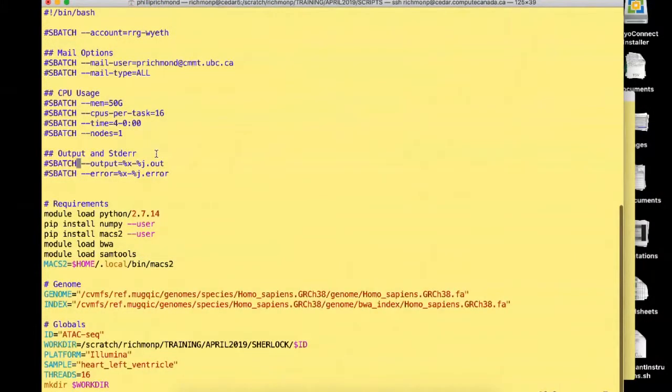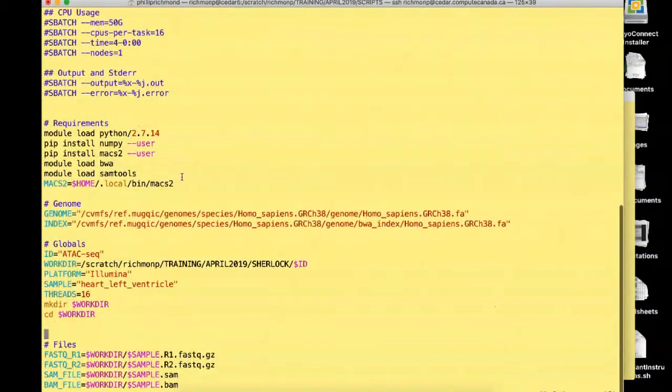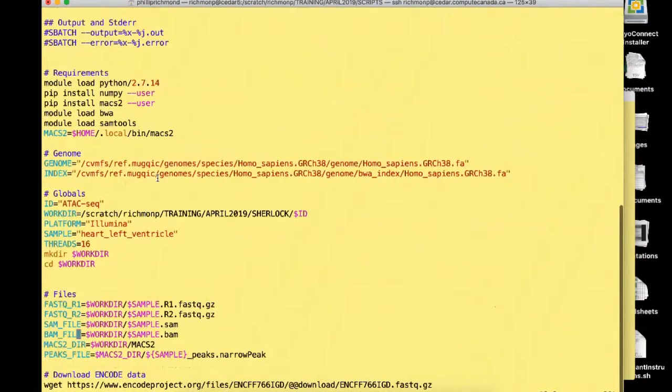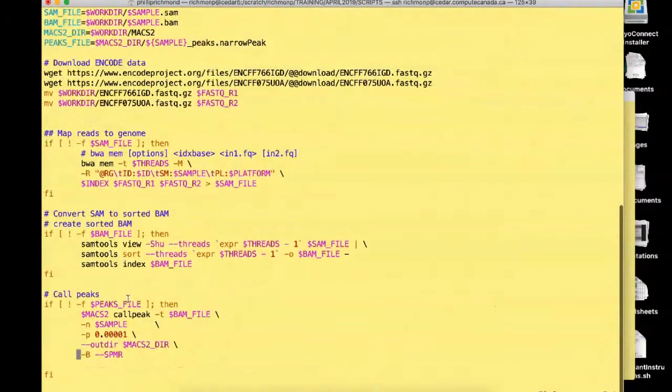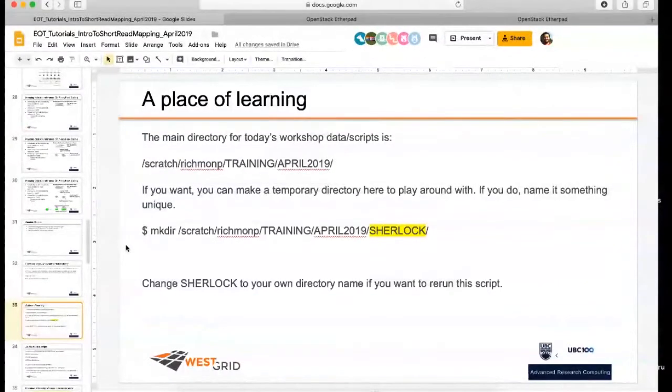So at the top, I'm going to go through this again a lot slower, but we have some information about how much compute resources we're going to need to process this data, the account that's going to be billed to. We're going to load our necessary requirements. We have some genomes, and then we have some more variables. And then the core piece here, we are going to be mapping the reads to the genome, converting them, and calling peaks. Now, I don't expect you to follow along with what I just went through, so it has been broken down piece by piece.